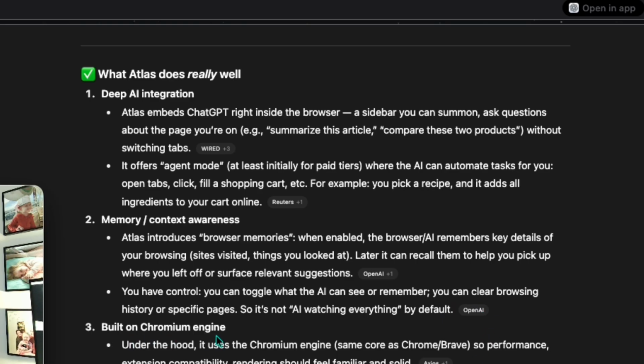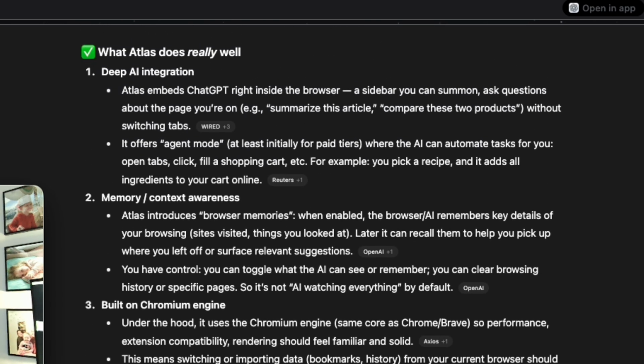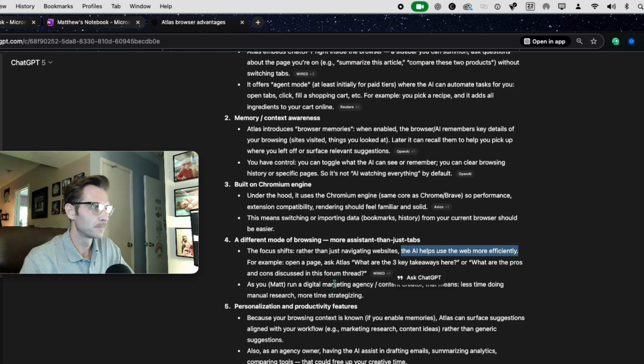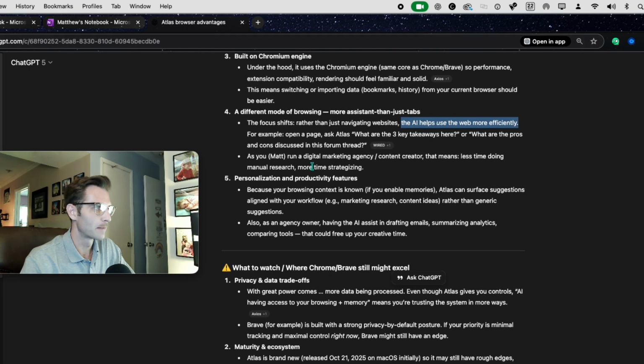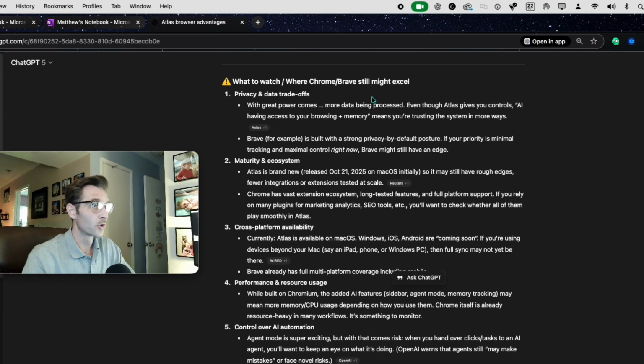It's built on the Chromium engine. So under the hood, it uses the Chromium engine, same core as Chrome and Brave. So performance, extension capability, rendering should feel familiar and solid. Cool. Honestly though, the biggest statement out of all of this that made the most sense: the AI helps use the web more efficiently. The focus shifts. Rather than just navigating websites, the AI helps use the web more efficiently. That feels like it would probably be the goal of Atlas. You know what I mean? It's like, instead of constantly opening up a browser to go to chat or whatever, it's all just built right in. What to watch, where Chrome and Brave might still excel.